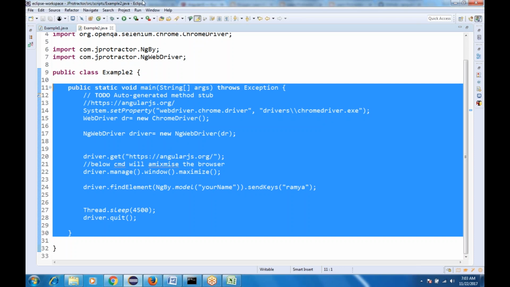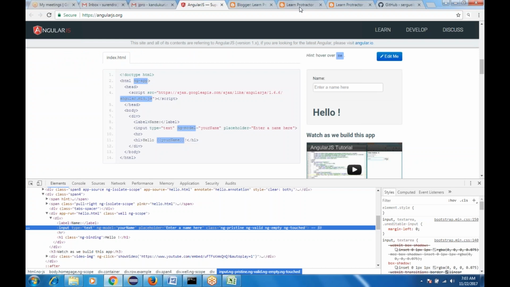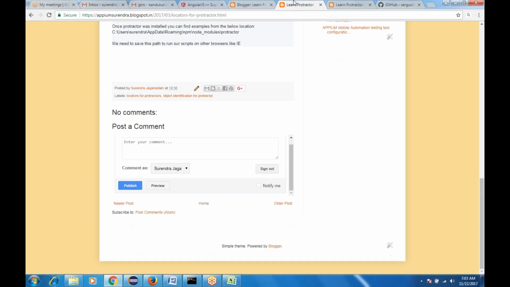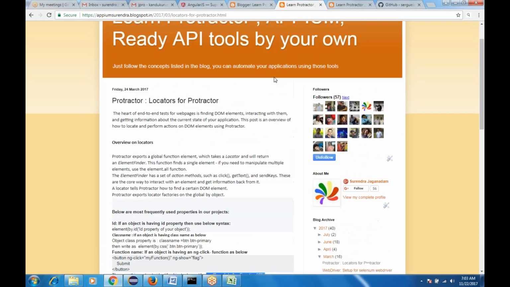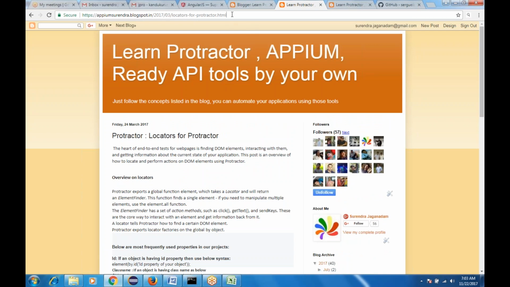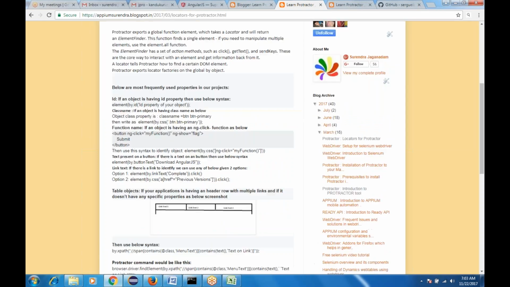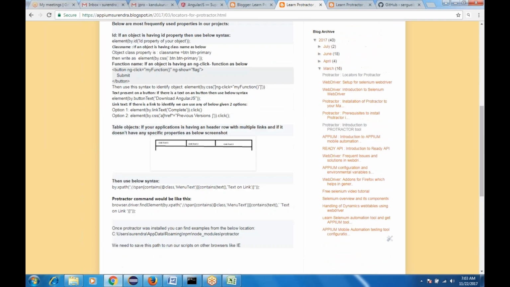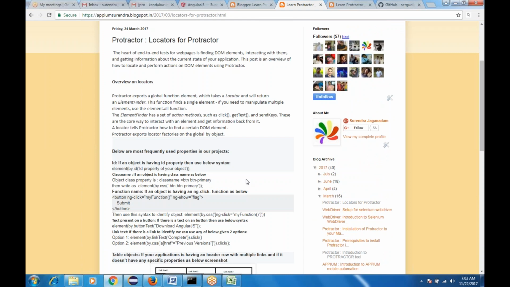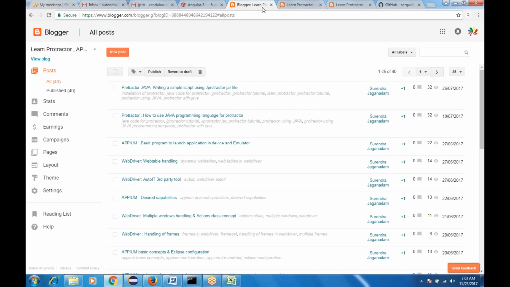That's it. So this is protractor using the Java programming language. The most important thing required from your end is the locators. In my blog, we have a separate topic specifically designed for locators: how can we identify the object properties? Have a look into these locators, which will help you understand this concept in the most simplified way.